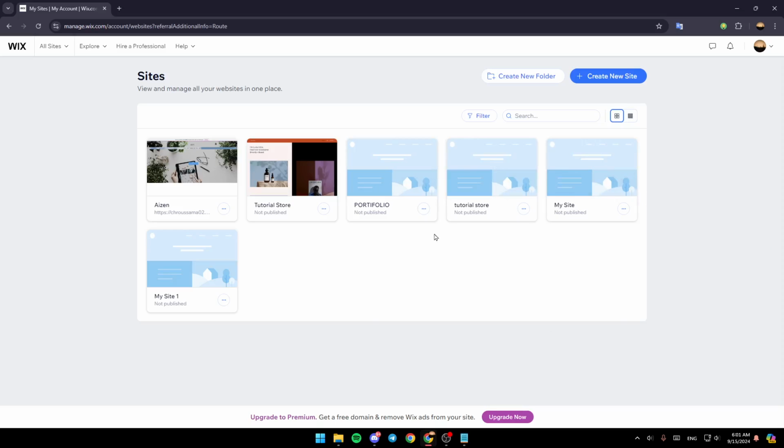As you can see guys, I'm right now on Wix.com and this is how the homepage looks like. So right here in the top, you're gonna find the option to create a new folder, and then here you're gonna find the option to create a new site. Right here, as you can see guys, you're gonna find the list that includes all of the sites that you have on Wix. So right here, for example, I'm going to go to this site, hover my mouse over it, and then here you're going to find the option to select it and edit the site.